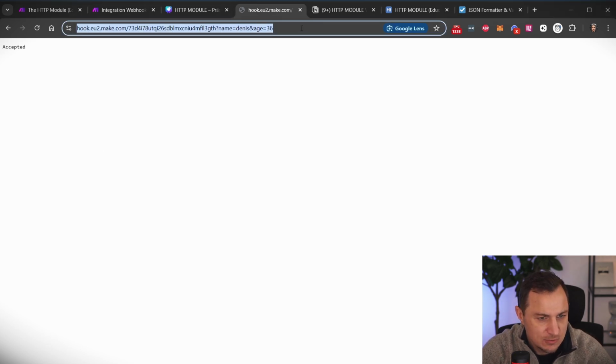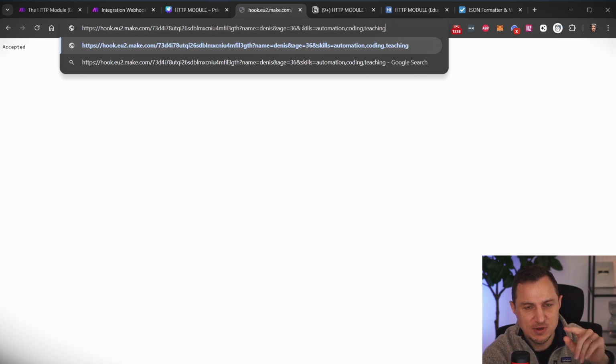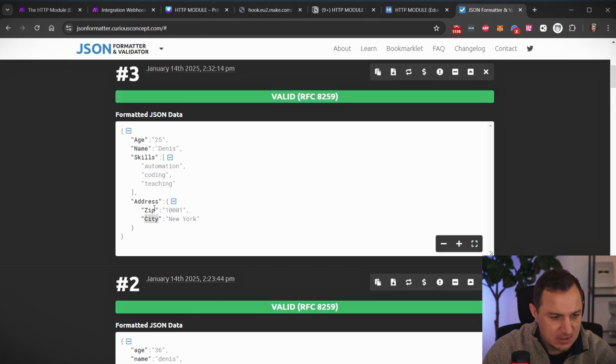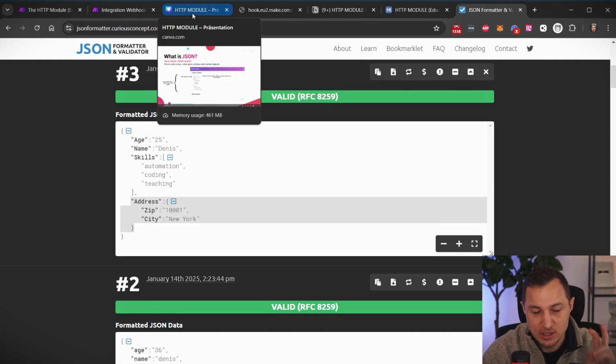Well, we need to add the ampersand sign, then skills equals, for example, I have skills in automation, in coding, and teaching. And I'm separating all of them with a comma. And then I want to store the address. So the address is a tricky one. So the address, if we look at it, consists of zip as well as city. So how can I pass the zip as well as the city with the address? Because this is not an array, right? This is an object or a collection.